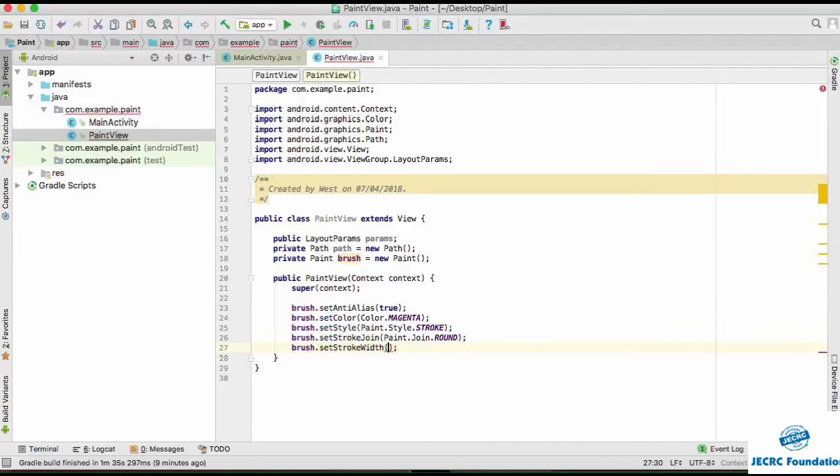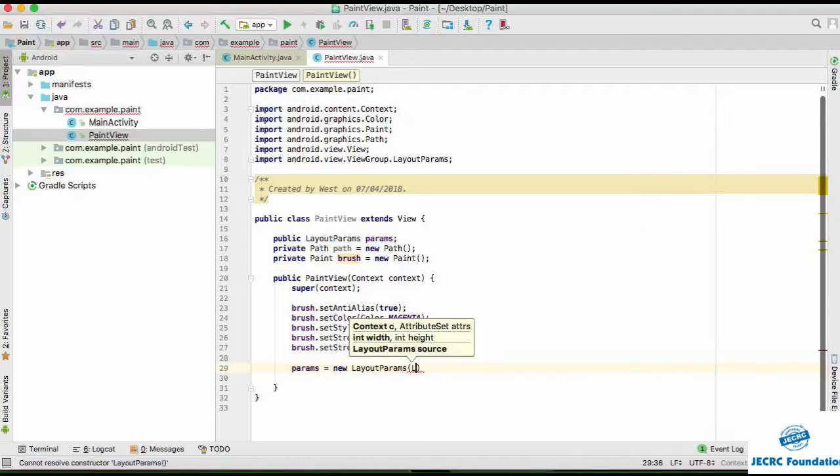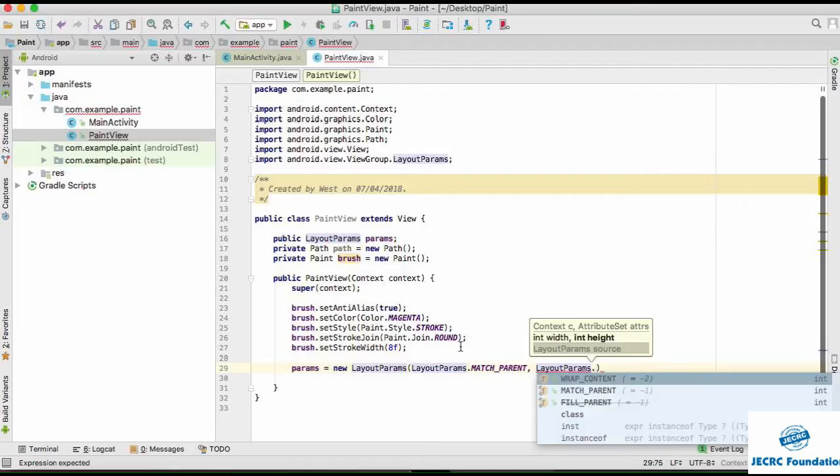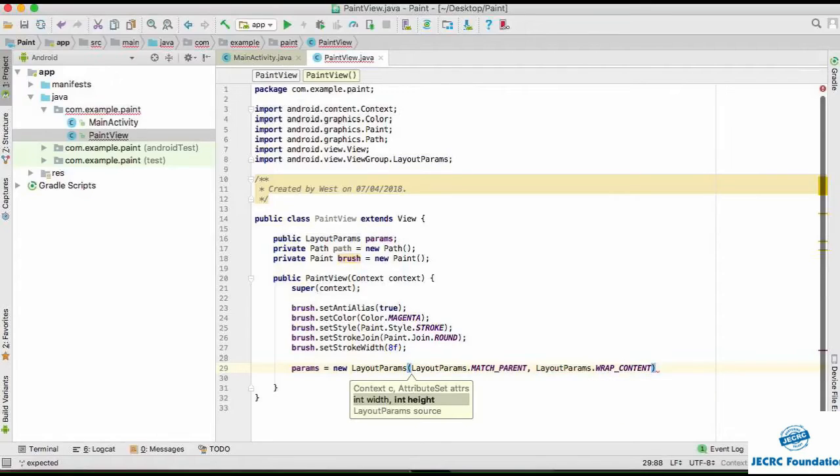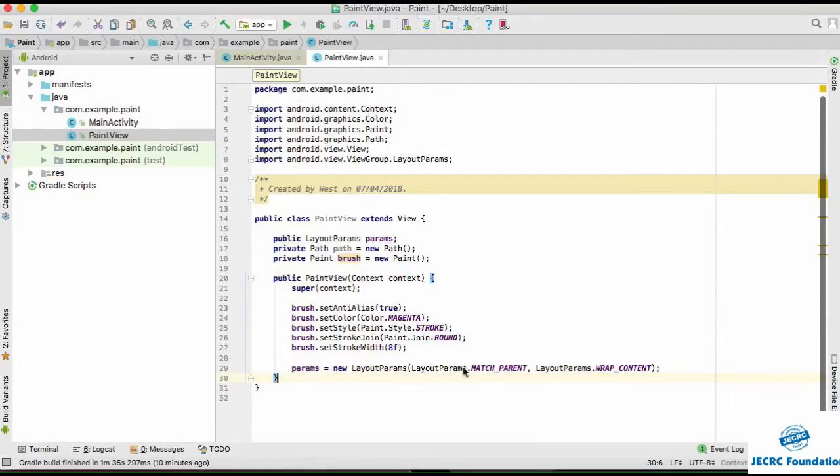Now I will use set stroke width of the stroke, so I will pass a value for the same. Now we will also initialize the params, like new layout params, and we will pass the required arguments, with the layout values as MATCH_PARENT and WRAP_CONTENT for wrapping the content. Now we are done with the paint view part and will create some methods.